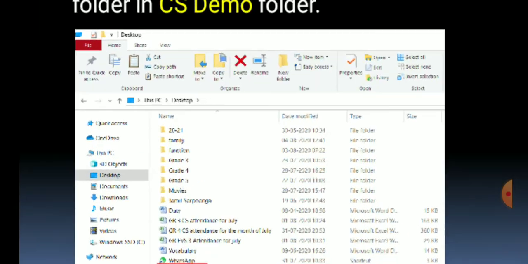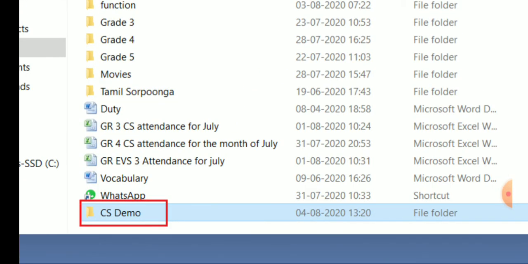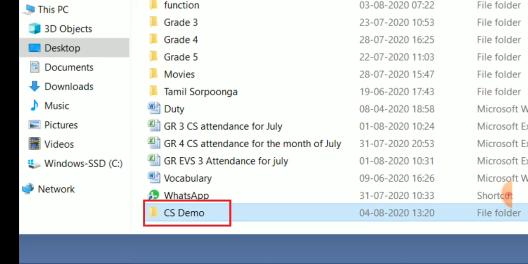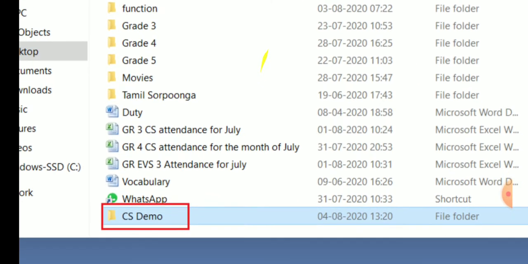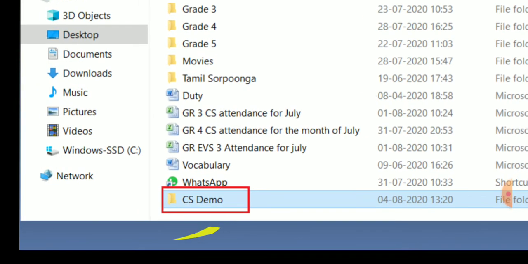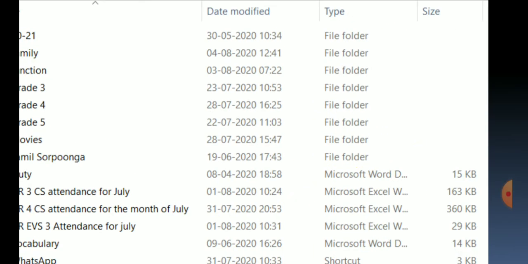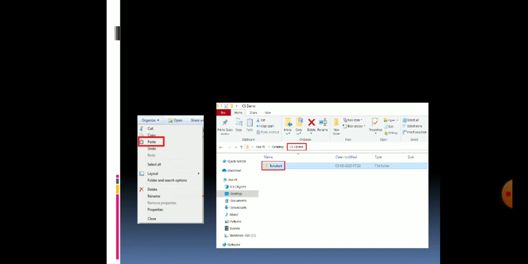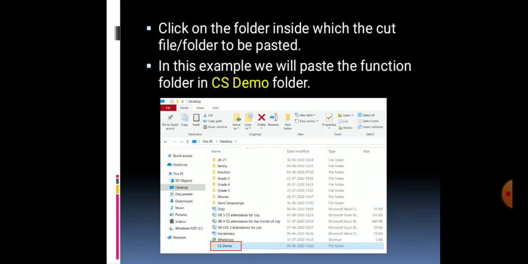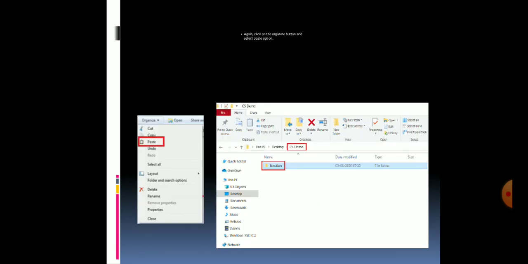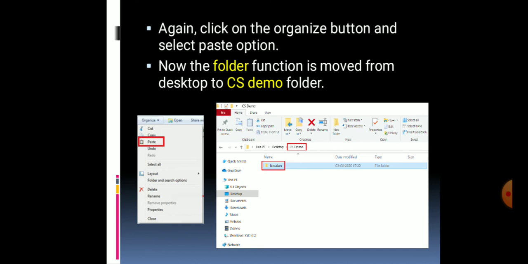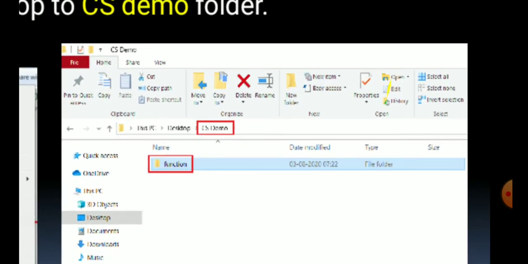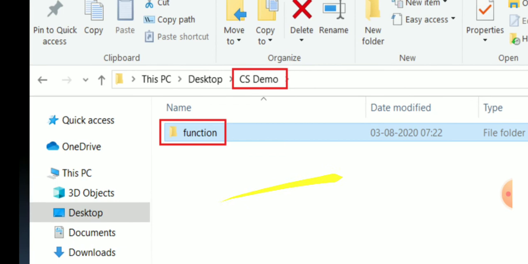See here, CS demo folder. So already this function folder is copied into family, isn't it? So now I am going to move it into CS demo. I have to paste into the CS demo folder. Now again click on the organize button and click the paste option. Now the function folder is moved from the desktop to the CS demo folder.